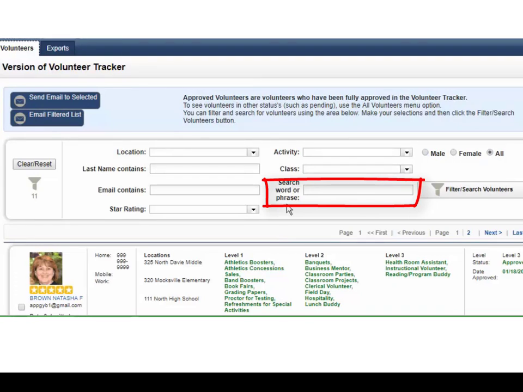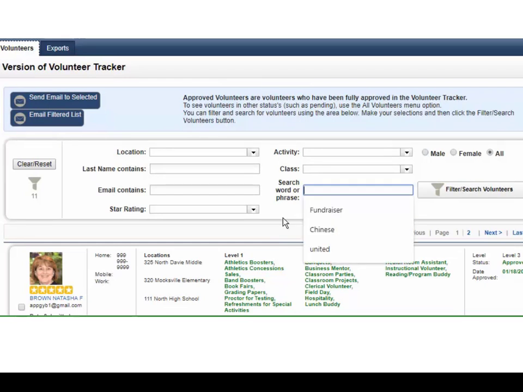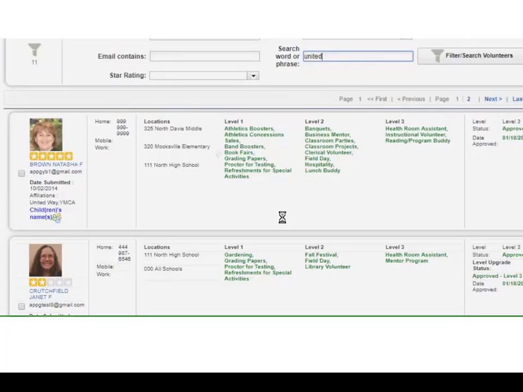Maybe you're looking to identify a specific group, such as an outside agency that's spending time within your school site. This could be examples such as the YMCA, United Way, Big Brothers, and Big Sisters. So as an example, let's take a look and see how many of our volunteers are affiliated with United Way. Do again a partial search.